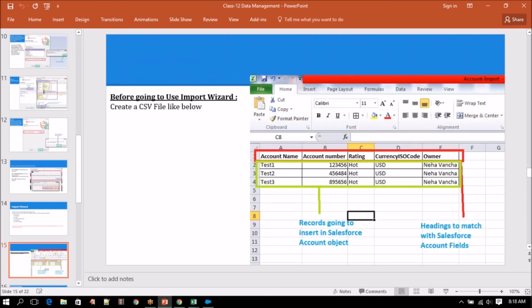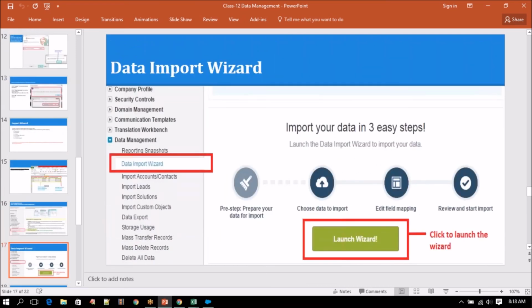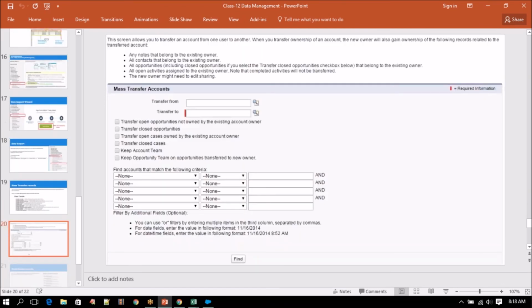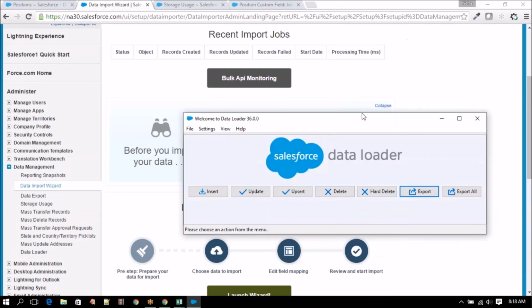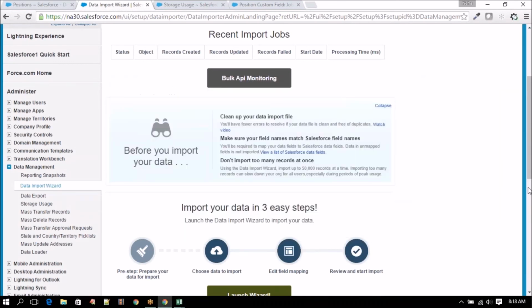So we'll see the operation using the import wizard tomorrow in tomorrow's class. Okay, then we'll catch up tomorrow, Sindhu, and try these things using the data loader. I'll send you the files.